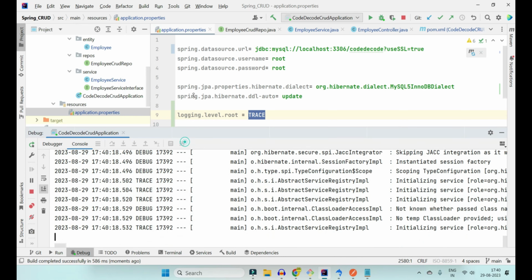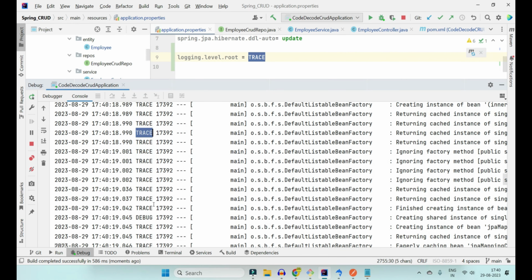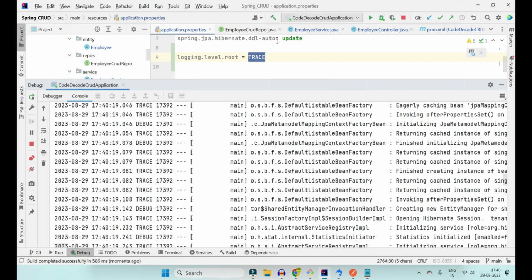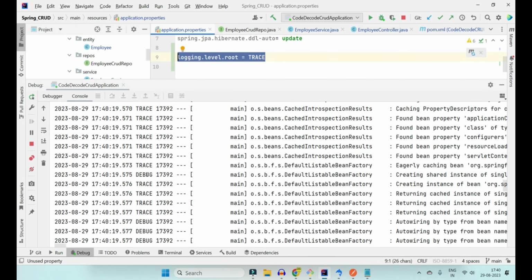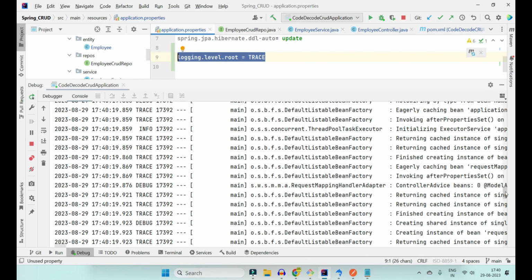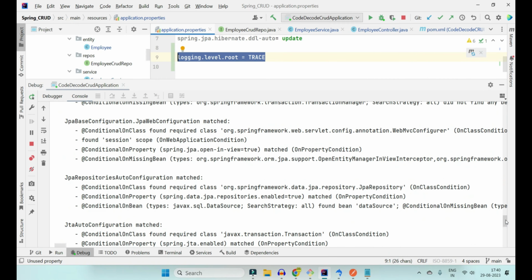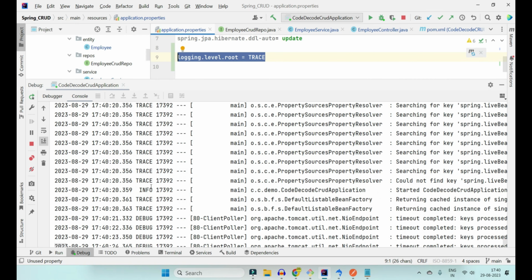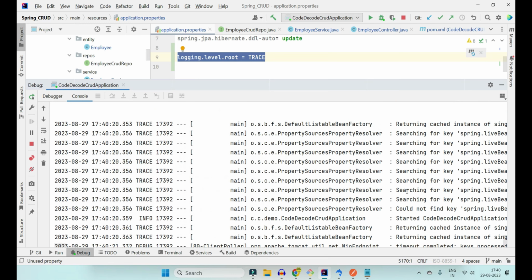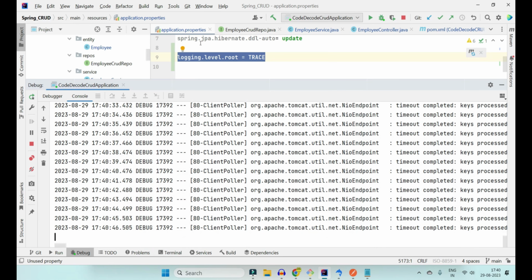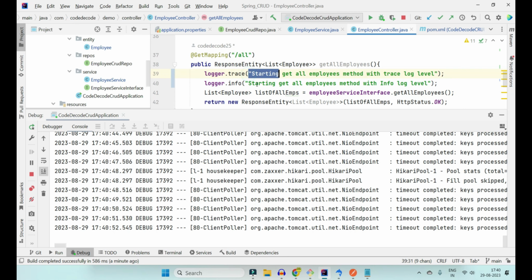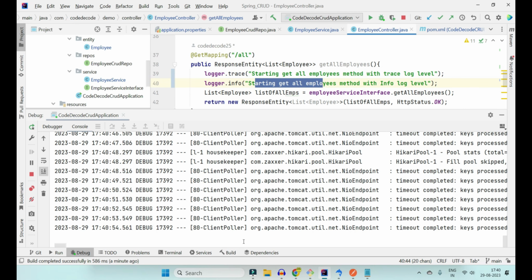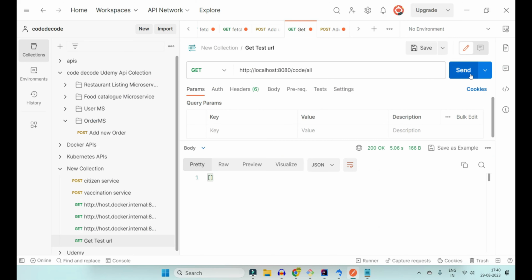So if you can see, in the console you have debug and trace also. Since you have modified the logging level to trace, you not just have trace and debug, you also have these many extra logs coming with info also. And now it says it started. Let's try hitting our controller, and now by hitting the controller you will have both the trace log level and info log level. Let's try hitting it.